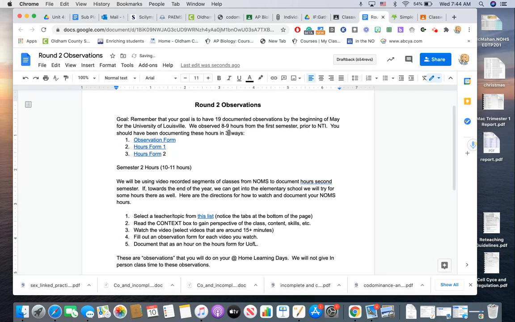So in doing the observations prior to NTI, you documented those observations in 3 ways. And so I've attached here the 3 different forms, and I want to briefly just put our eyeballs on each of these, so that you know what you should have done in case you maybe didn't. You can backtrack on that.